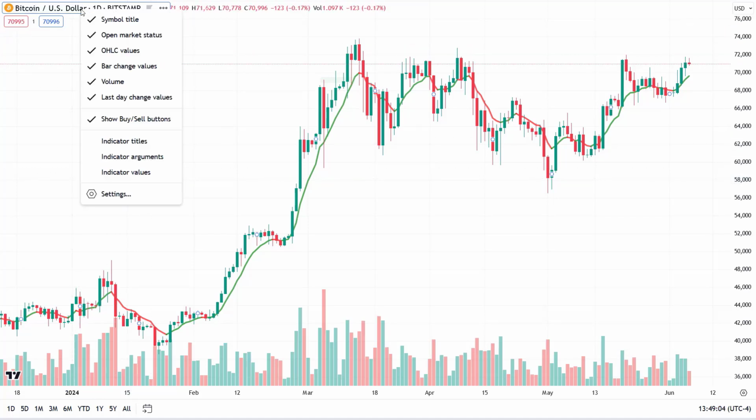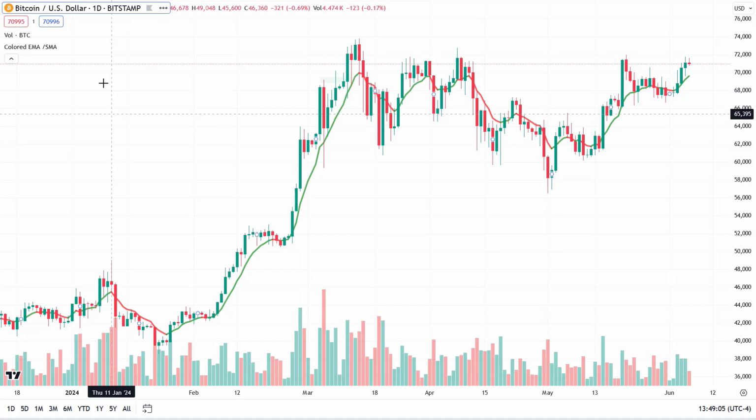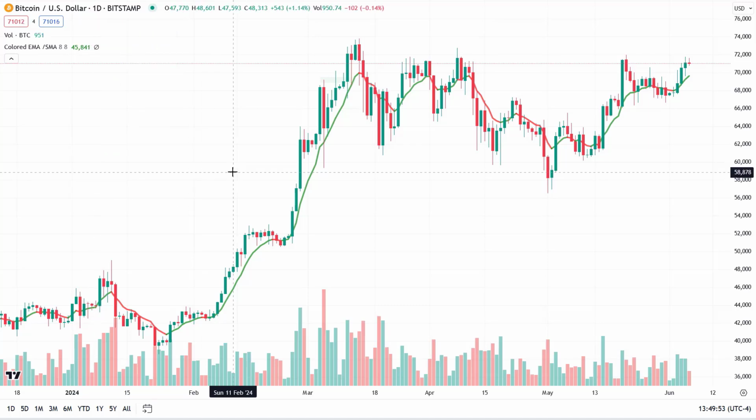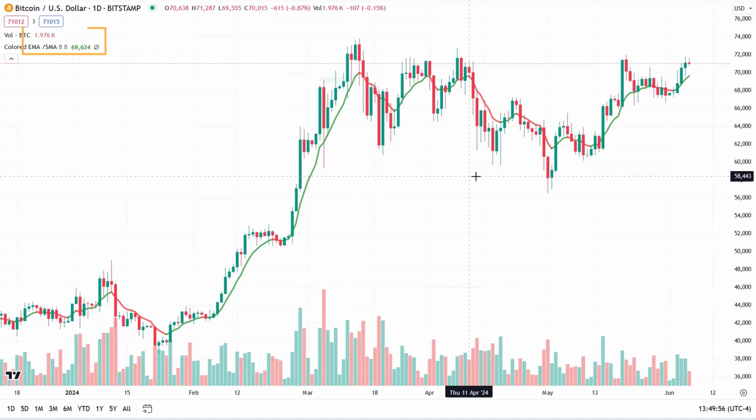And this next item on the menu, the indicator arguments, shows the settings you configured for the indicator. Sometimes there are a few, but other indicators with loads of arguments can fill up a complete line with argument numbers. And the final option, the indicator values, shows the actual value of the indicator on that specific candle. So here you see the values for the volume and the SMA of the candle I hover over.